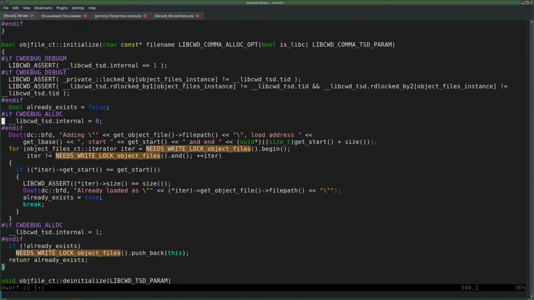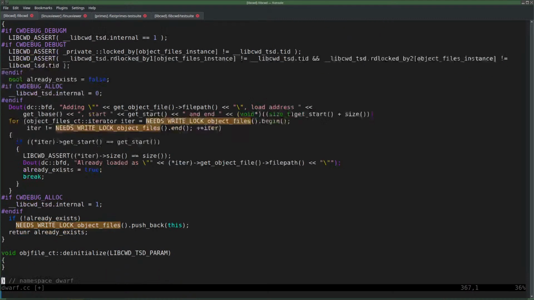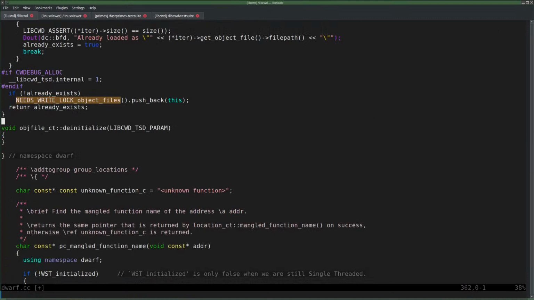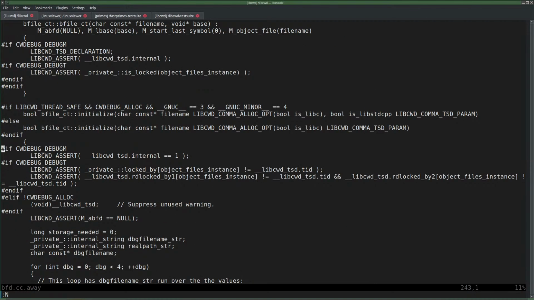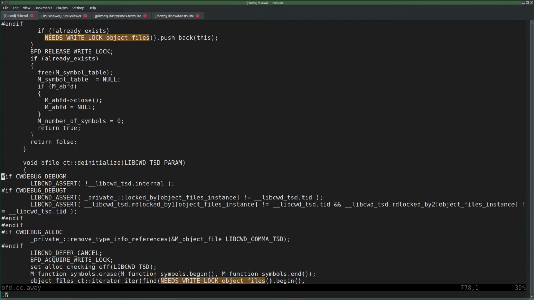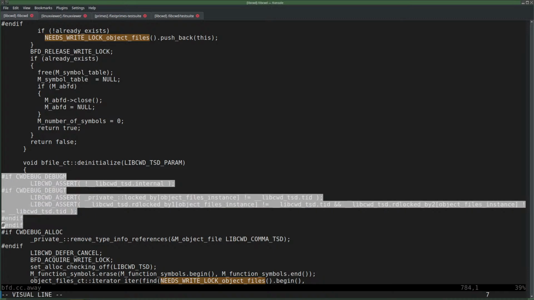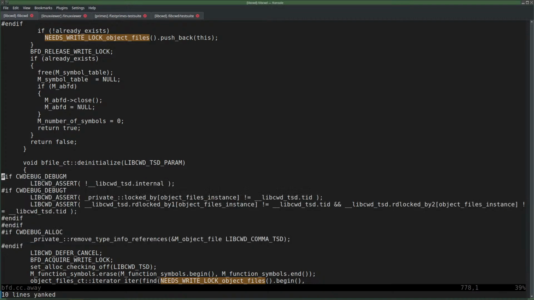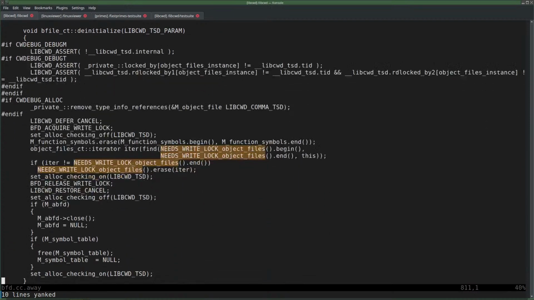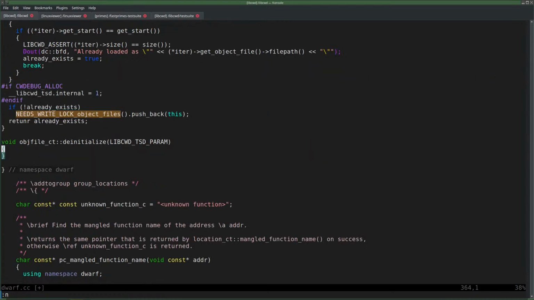Sort of, I guess. And then we do the deinitialize. Wait. Yeah, also starts with a few tests. Remove type info references. Object file. I don't know what that is, so I'll just copy it as well. Defer, cancel, set object, will give symbol stuff. Let's not do the symbol stuff.